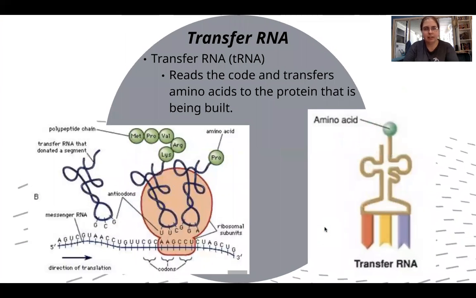And then here we have transfer RNA, or tRNA. Now, the job of tRNA is to read the code in the mRNA and bring the appropriate amino acid in order to build the amino acid chain. Now, we'll talk a little bit about how it does this using bases within the tRNA and the mRNA. But just to give you an overall view, this would be the transfer RNA, and notice at the top end, it is carrying an amino acid with it.